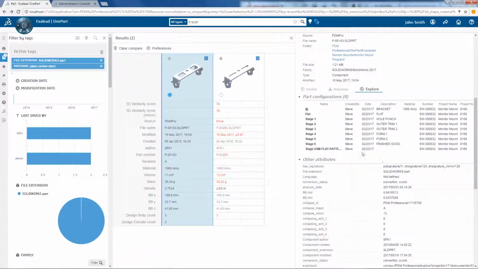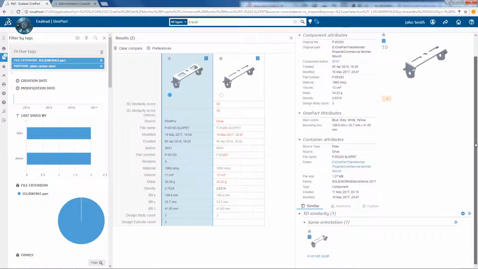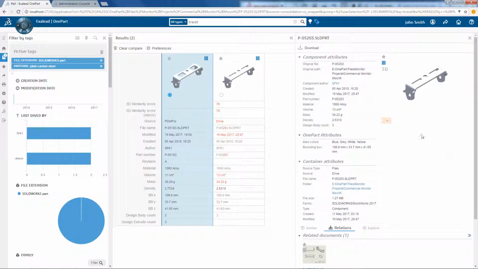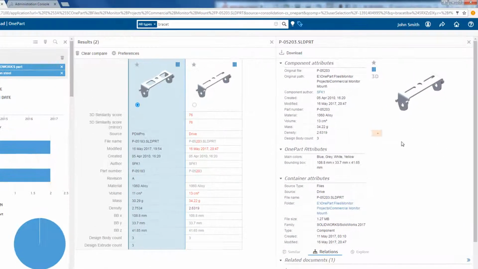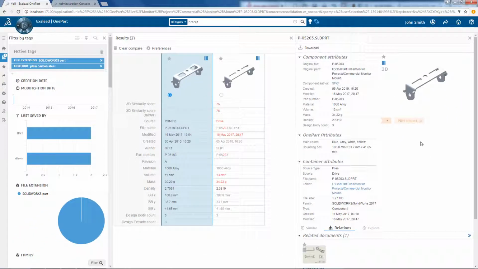Let's take a look at the other part we're considering found on our network drive. OnePart has captured all the attributes of this part as well, including similar parts. However, when I click on the Relations tab, the only thing that exists is the SOLIDWORKS drawings. No tooling or supporting deliverables, so it's going to be more expensive to utilize this part. Nevertheless, it's still a great design and one that should be brought into our PDM Pro system. I'm going to tag it so that we can come back to it later and import it.